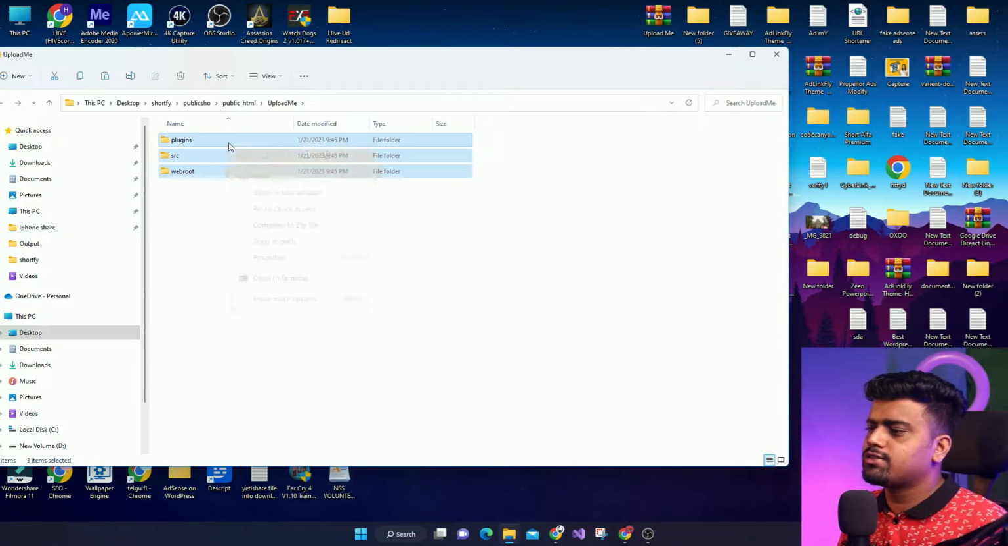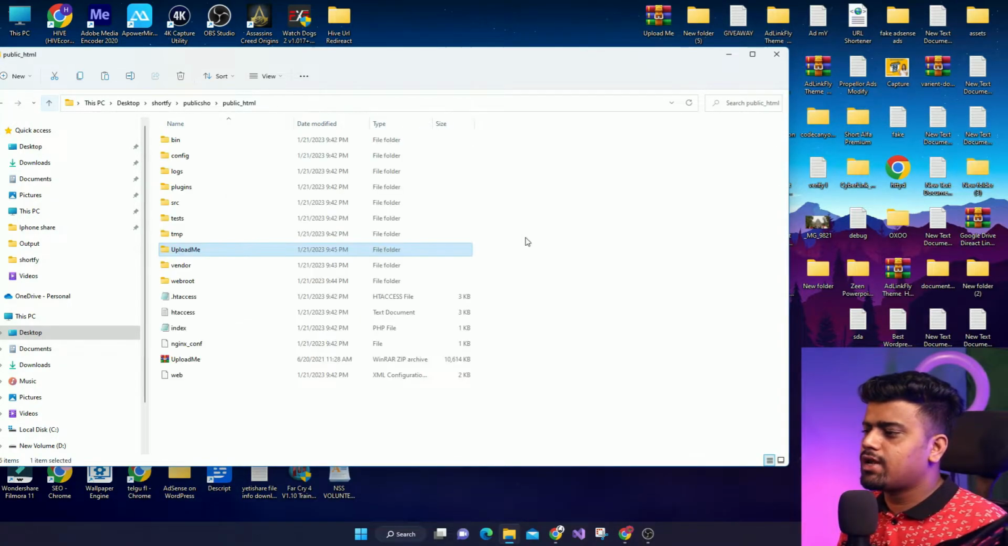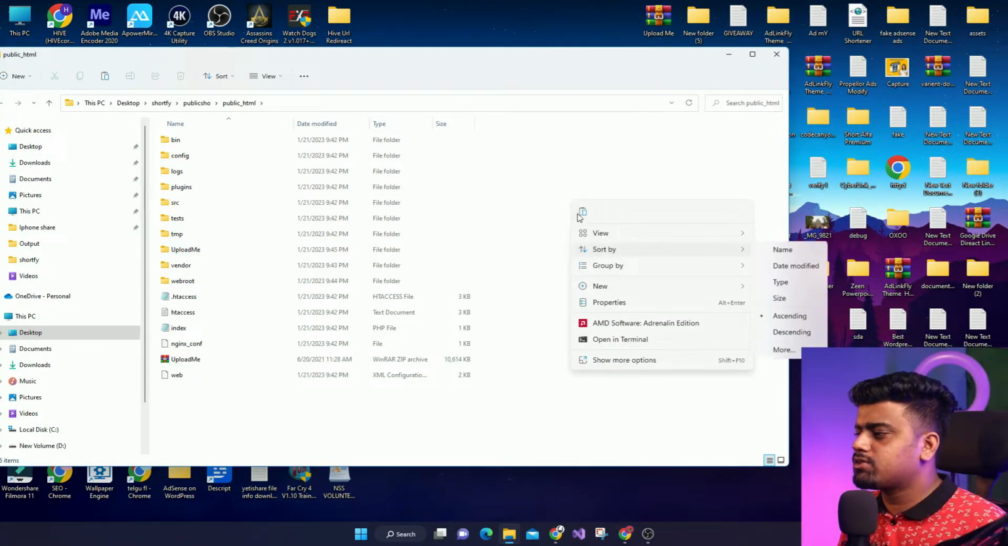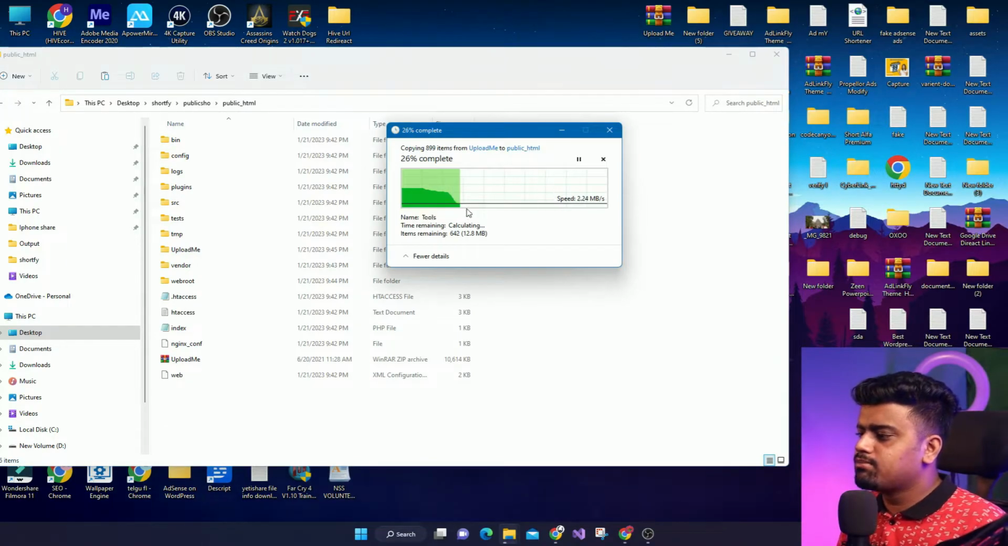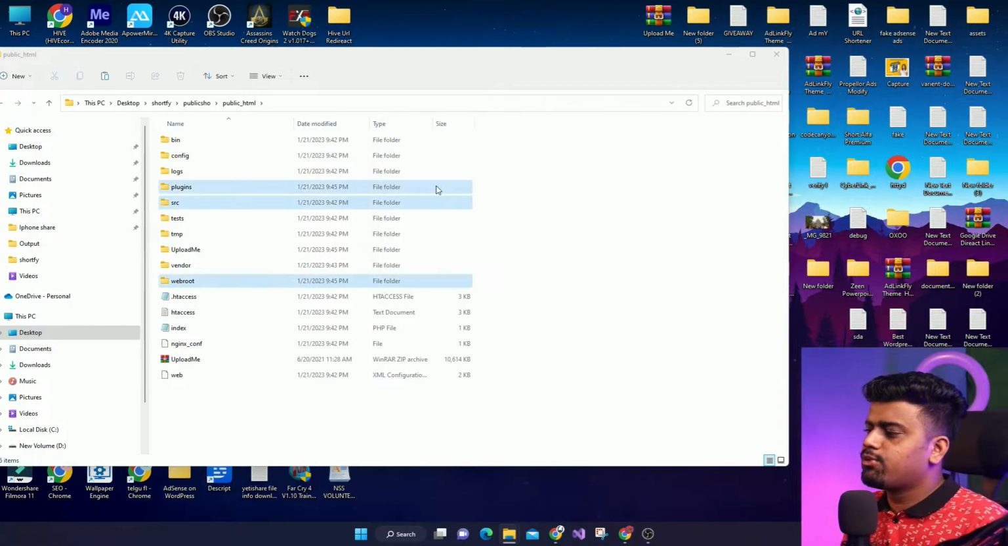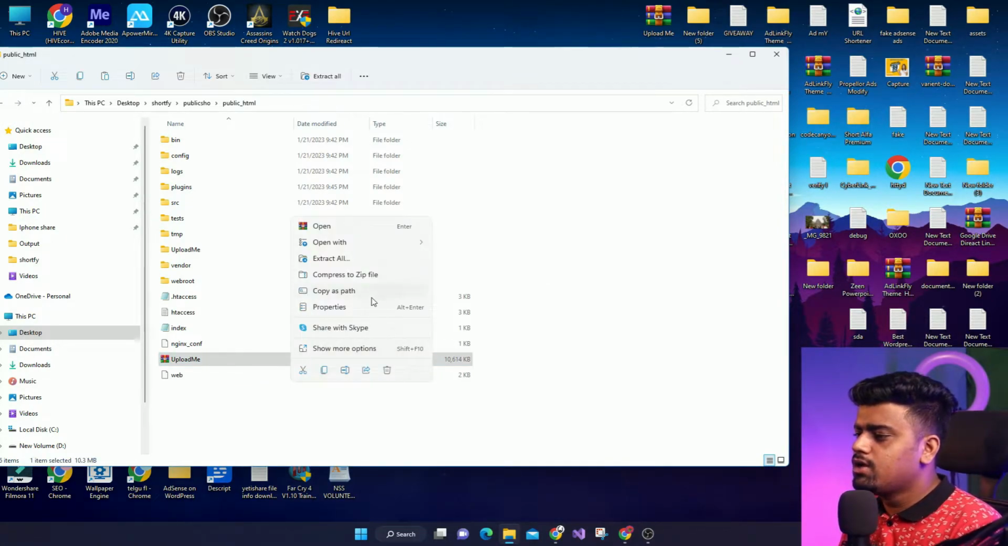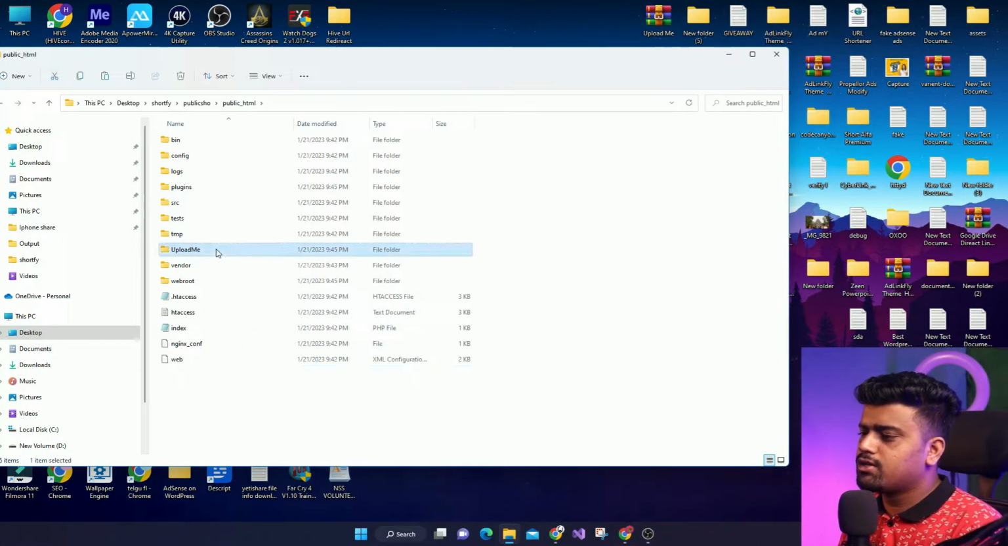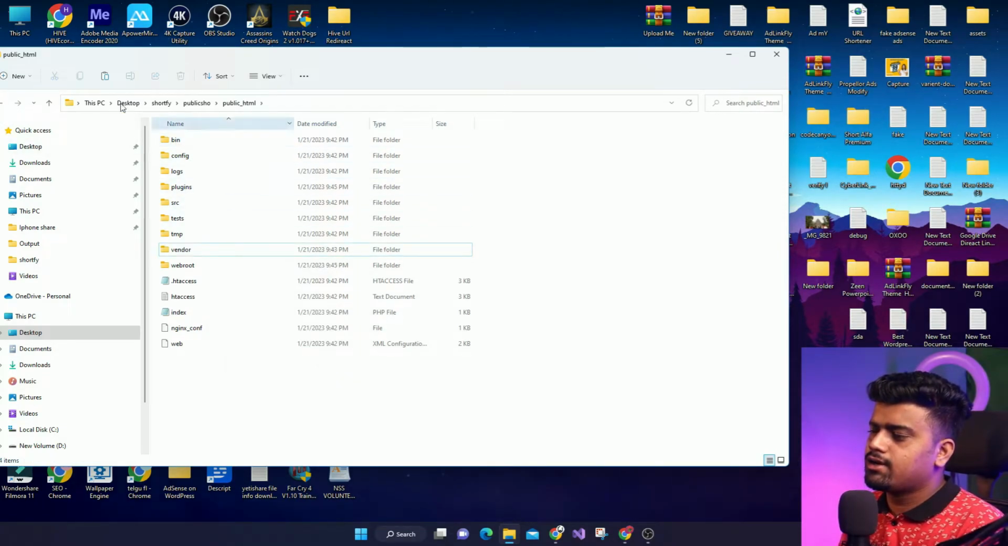Simply right click, copy this file, and right click here and paste. Simply click paste and choose the replace button. It will extract automatically and replace the files at the destination. It will replace some files in the root folder. Then you have to delete the upload me folder as well, and then we have to upload this.